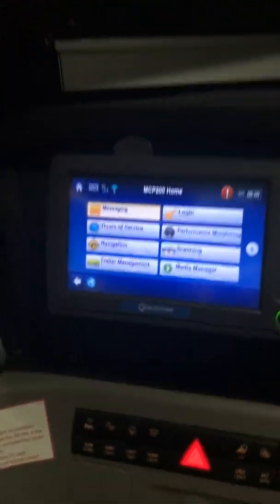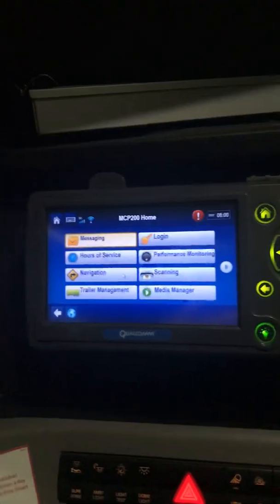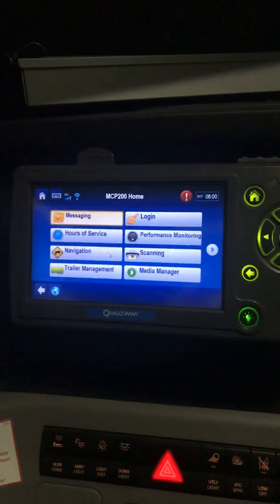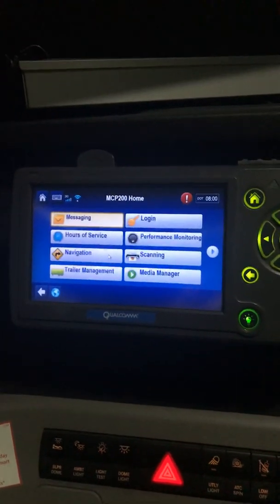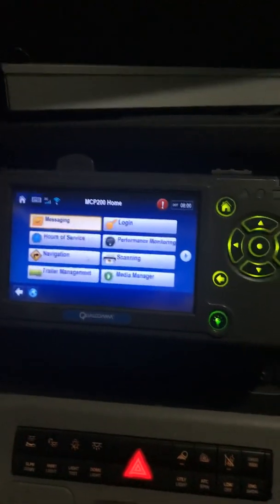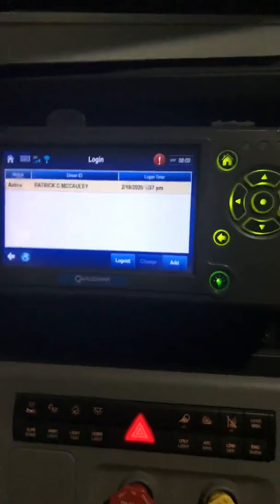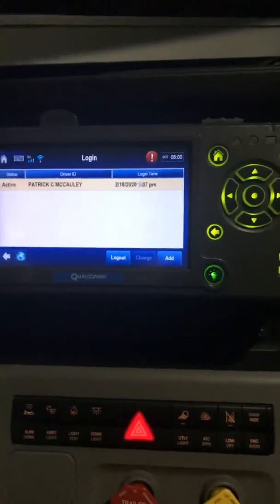So this is our Qualcomm system. Here is where we get our loads, where we can check our hours of service, and we also have navigation. The first thing you want to do as soon as you get into your truck is log in. So you're going to click log in. I'm already logged in because I've been driving the truck for about a month.